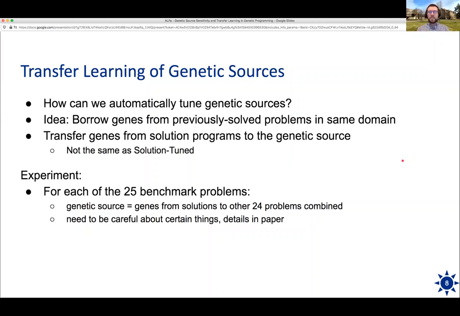And our idea here is that instead of borrowing genes from a problem we've already solved, like with solution-tuned genetic sources, what if we borrow genes from previously solved problems in the same domain, but not the problem itself? In other words, we transfer the genes from solution programs to one problem to the genetic source of another problem.